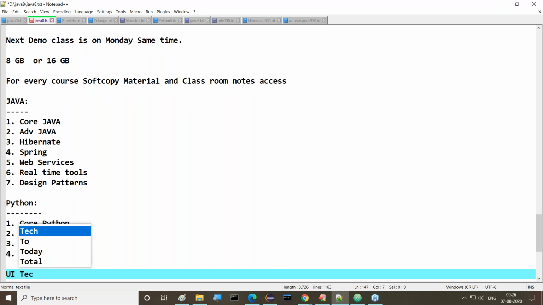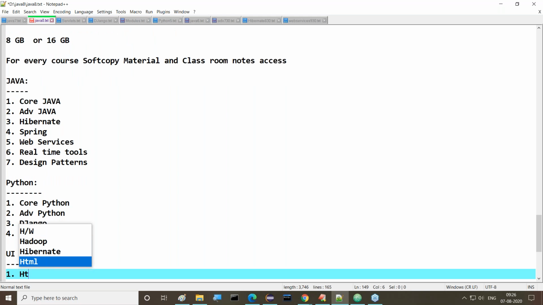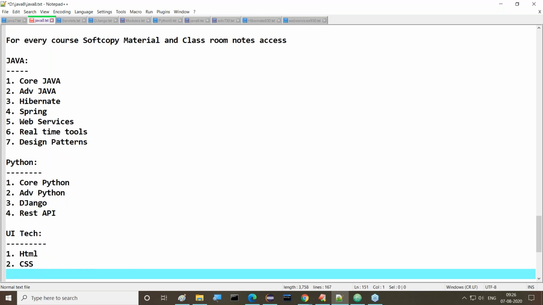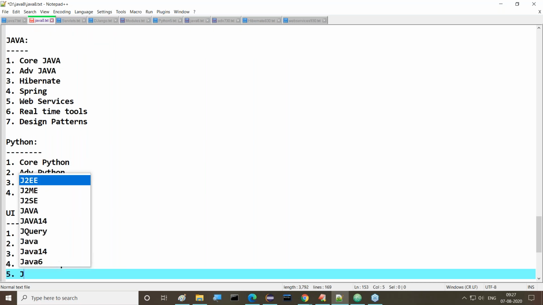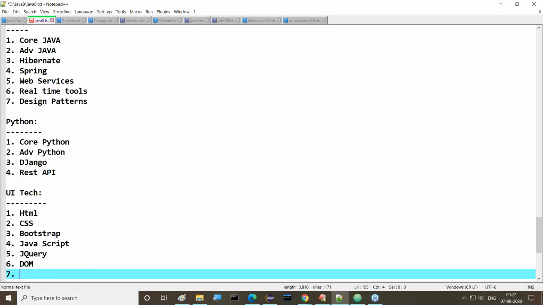Next one is the UI technology side, what I am planning now. What I am teaching there: HTML first, and the second one is CSS. Then the third one is Bootstrap. The fourth one is JavaScript. After that, the fifth one is jQuery, and then DOM as the sixth. After this, the seventh one would be Angular, and so on.